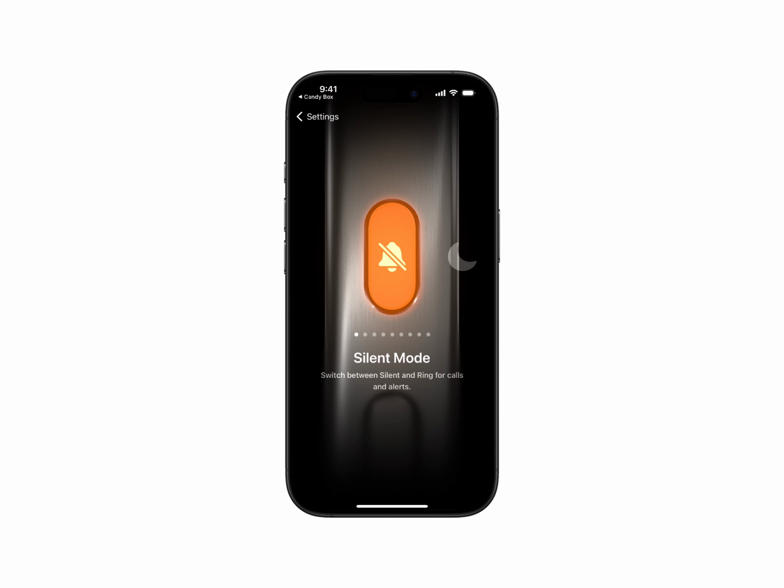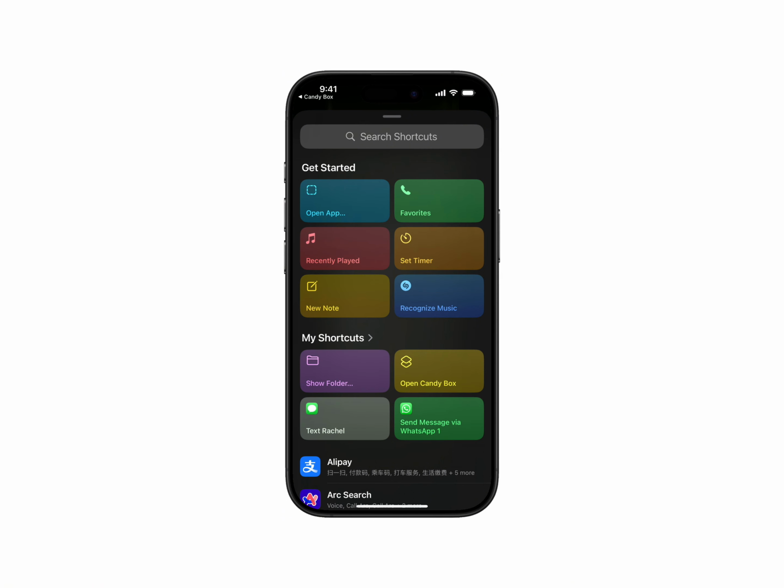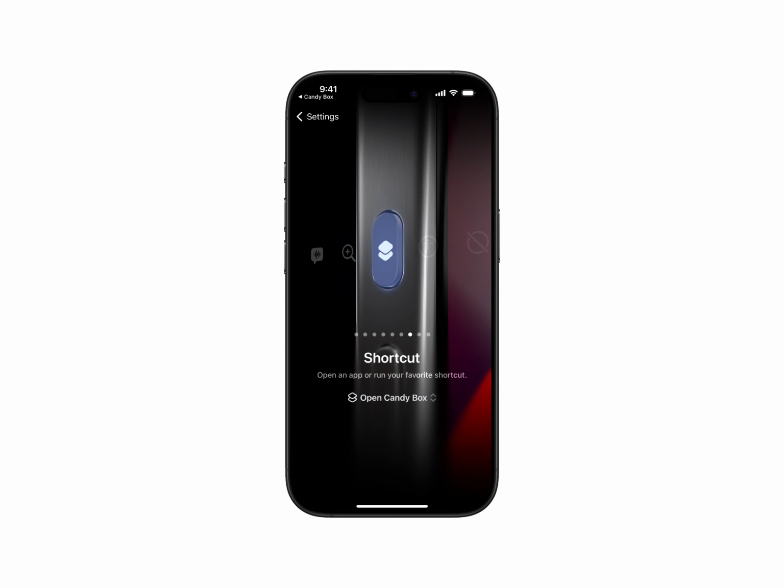Now swipe through the options to get to Shortcut. Then tap Choose a Shortcut. Under My Shortcuts, select Open Candybox. Great. You have now set up the Action Button to open Candybox. Let's give it a try.